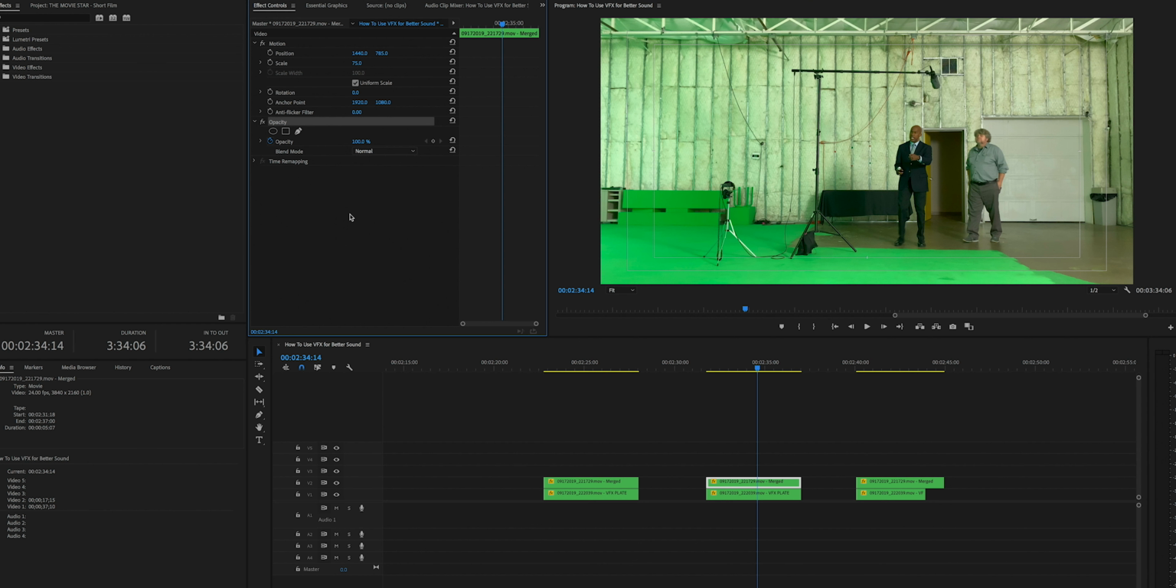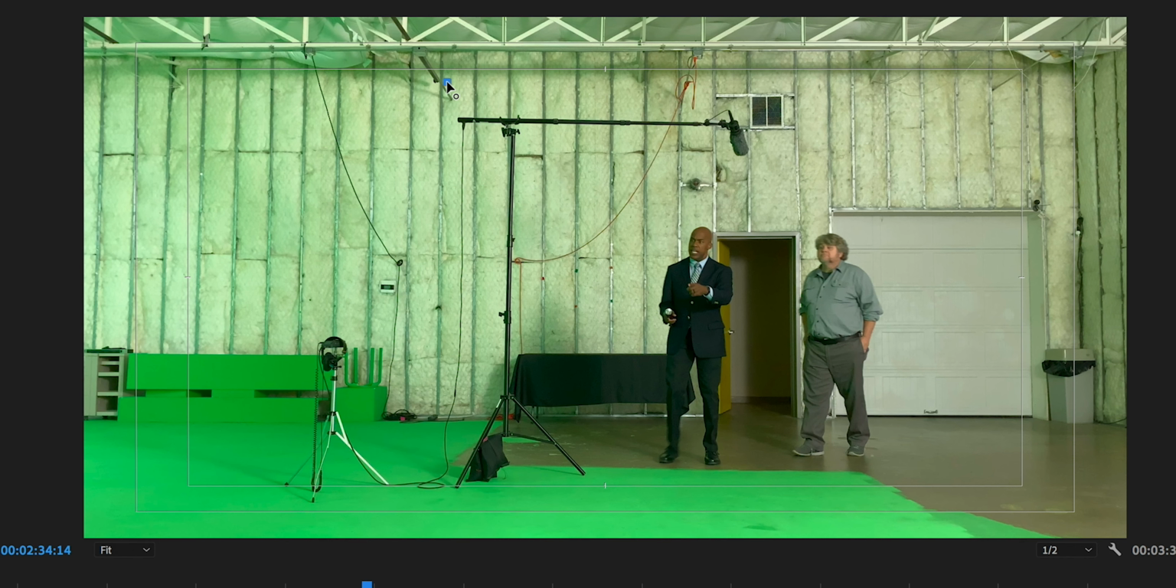In Premiere, you do it under the opacity tab. Over here, you've got a pen tool. You grab that and it creates a mask. And then you come over here to your image and you basically just draw around whatever you want to cut out.